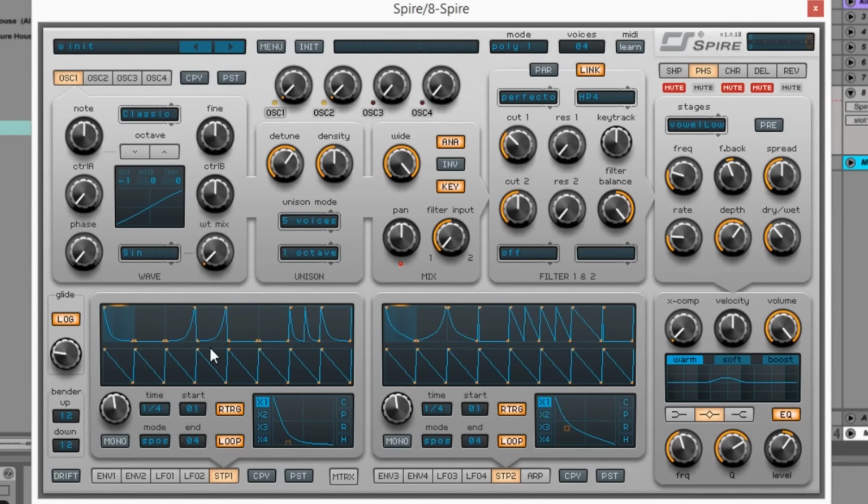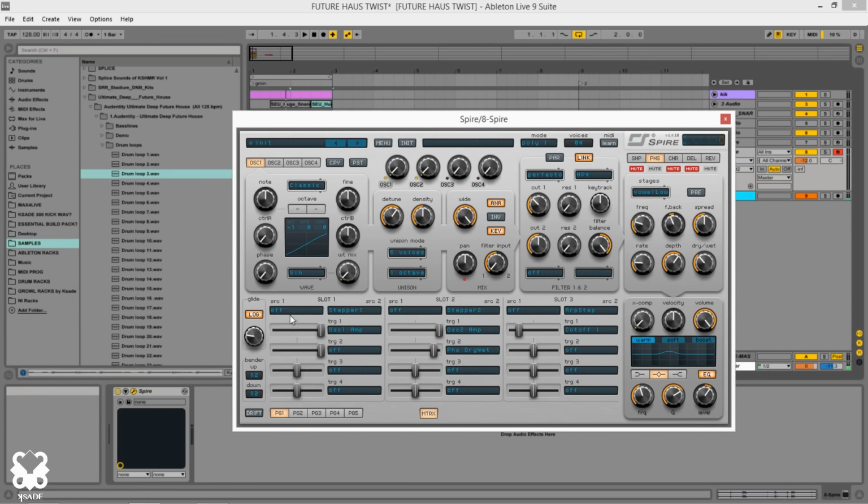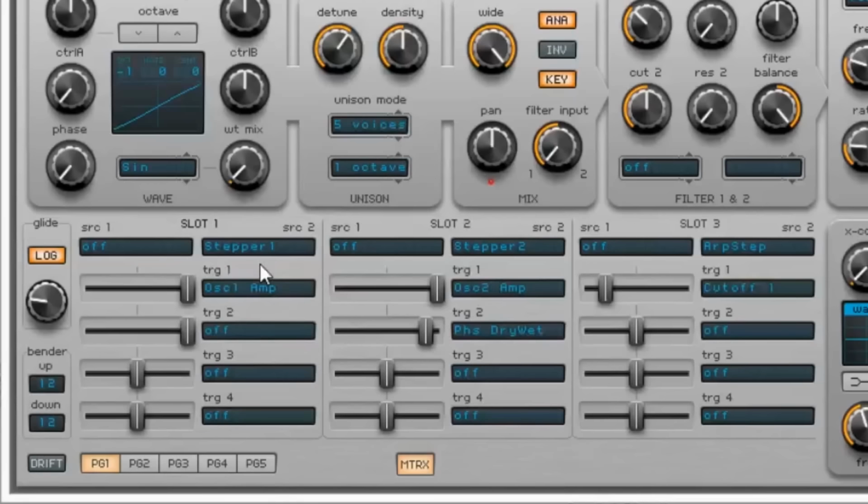So each stepper to me represents a different oscillator or a different combination of oscillators. To make this tutorial simple, I just left 2 oscillators from scratch to keep it all simple. Stepper 1 will pretty much be in control of oscillator 1's amp, and stepper 2 will be in control of oscillator 2's amp. The way I set that up is just going to the matrix here and setting up stepper 1, stepper 2, and then oscillator 1 amp, oscillator 2 amp.